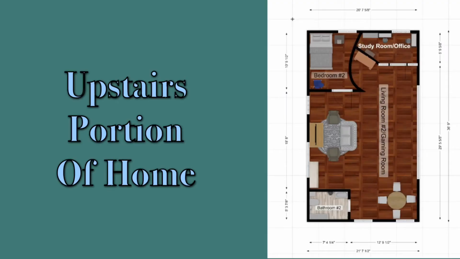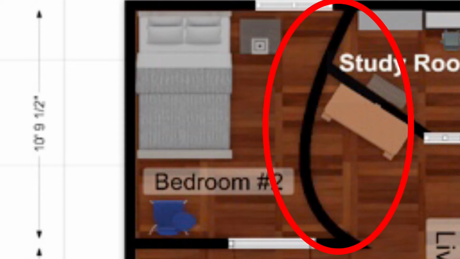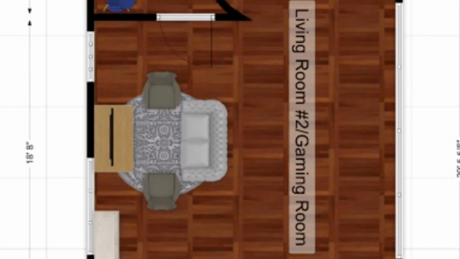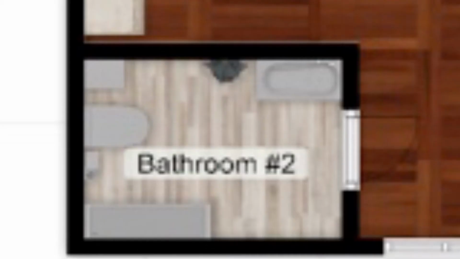This is the upstairs portion of the home. Where I actually started was at bedroom number 2. I decided to curve the walls because the walls used to be square before. Then I decided to add the study room next to it. I left the living room open and I added a TV along with some couches, some furniture, along with the dining room and the bathroom as well.